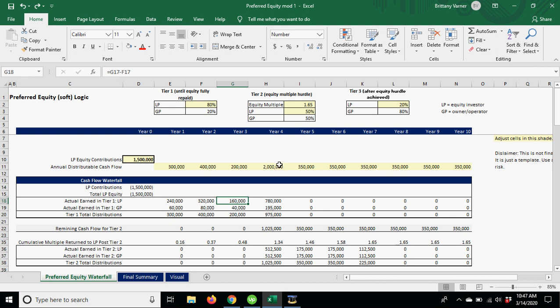Now year four, and I just put arbitrary cash amounts in here, but year four we're going over the, now we've seen this 80% of the cash flows has reached 1.5 million. So now only a partial of this 2 million is split 80-20. And up to, you can see here if we add up all the limited partner cash, it's 1.5 million.